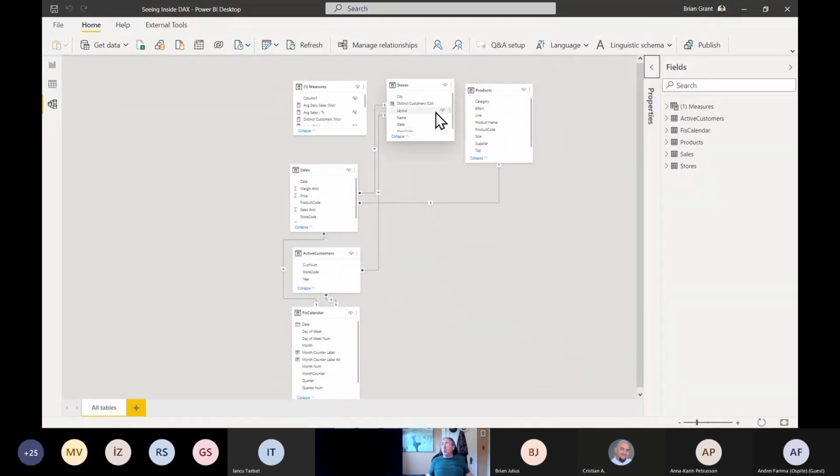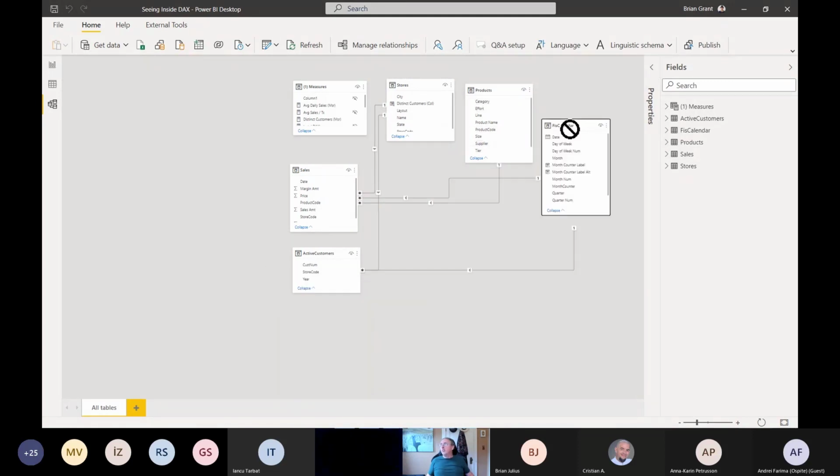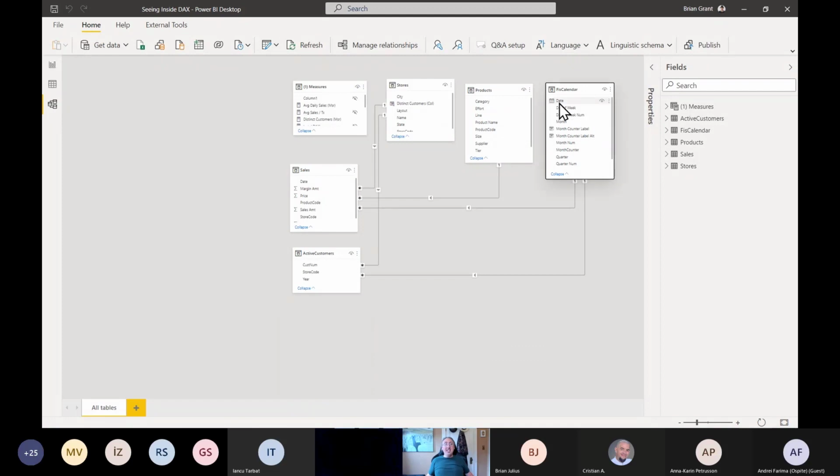We've got a stores table. We have a products table. We've got, oh, that's why. This is a dimension table. I teach this stuff. You think I'd be better at this? Okay, so we've got 3 dimension tables: stores, products, and the fiscal calendar.